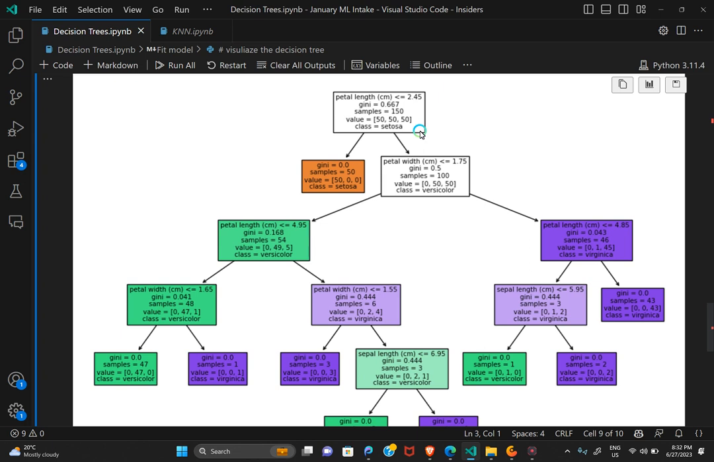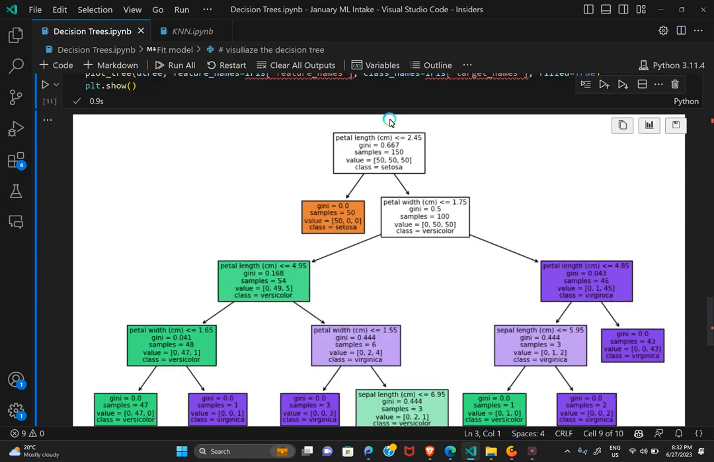Now this is our decision tree. You can see the first feature that we have here is the petal length. Here we are checking if the petal length is less than or equal to 2.45. If it is, then definitely this will be class setosa. Do you see this orange decision made here? And if that is not true, we go to the next part. Is the petal width less than or equal to 1.75? If it is, we go to the left.